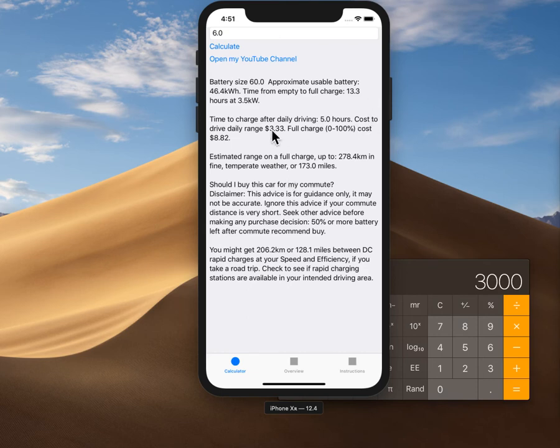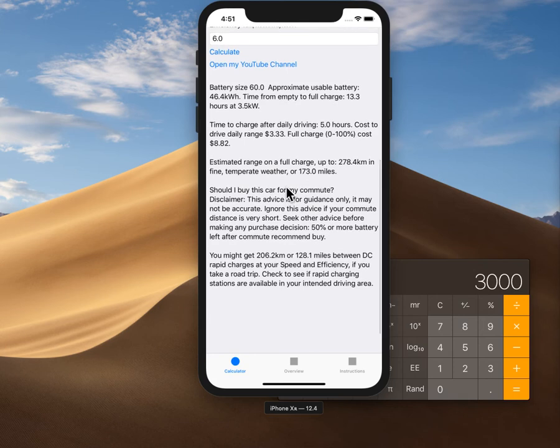So yeah, cost to drive daily range $3.33. A full charge of the battery from totally flat, $8.80 charging at home. Remember that with DC fast chargers, the charging price is radically different. So this is just made for the cost of home charging.